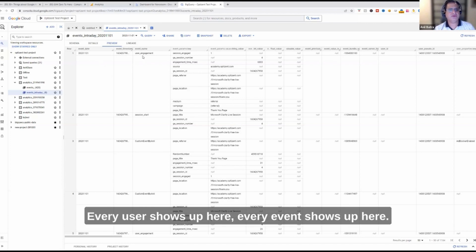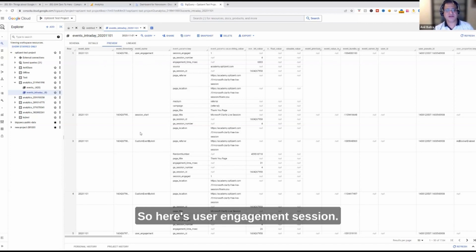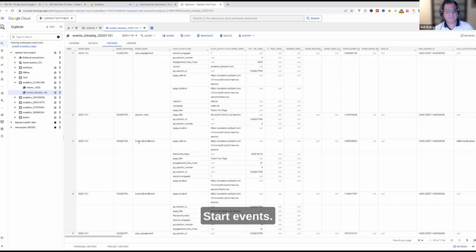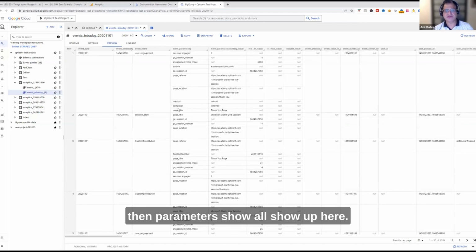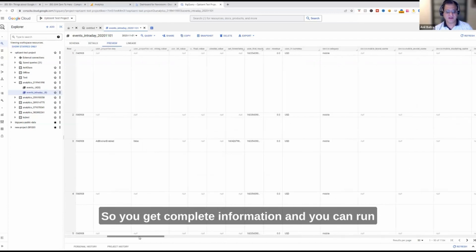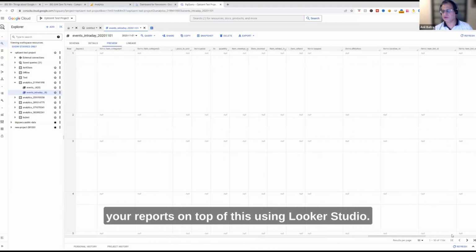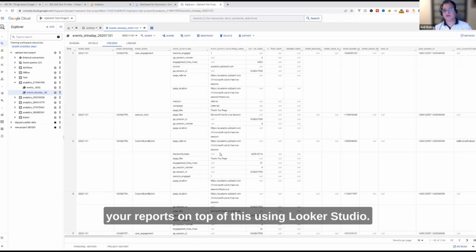You can see every user shows up here. Every event shows up here. So here's user engagement, session start, events. That's a custom event I've created, user engagement, page view, and then parameters show up here. You have the user ID, etc. So you get complete information and you can run your reports on top of this using Looker Studio.